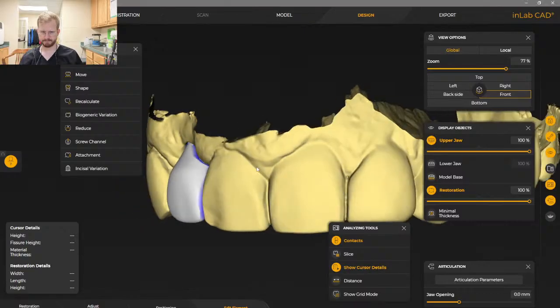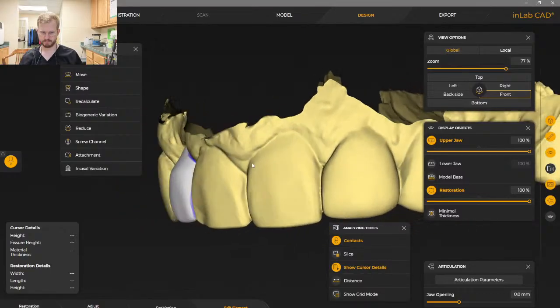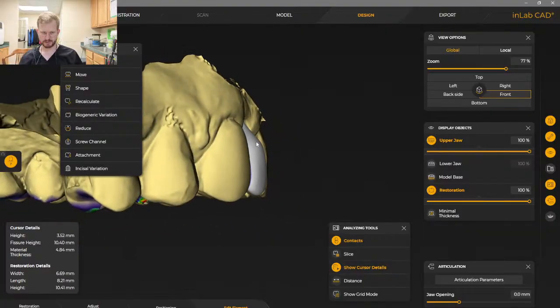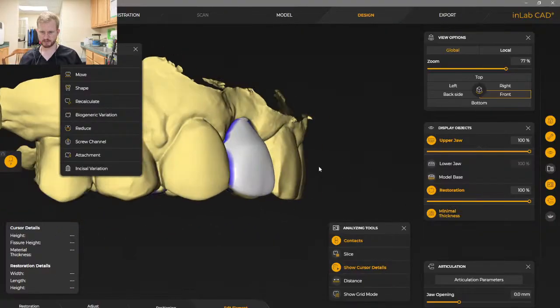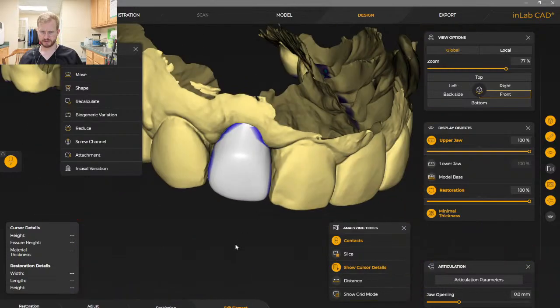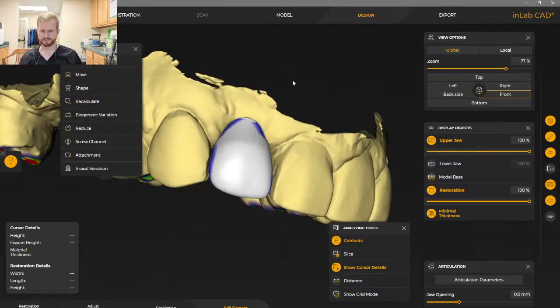All right. So we don't love this little neck on the tooth. Let's check our minimal thickness. We've got plenty of material on the facial. We'll have to bulk the lingual out. We'll do that later.